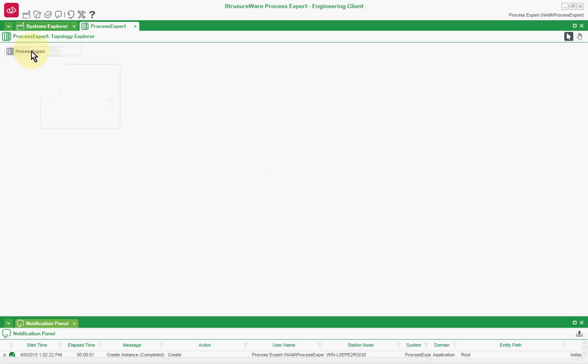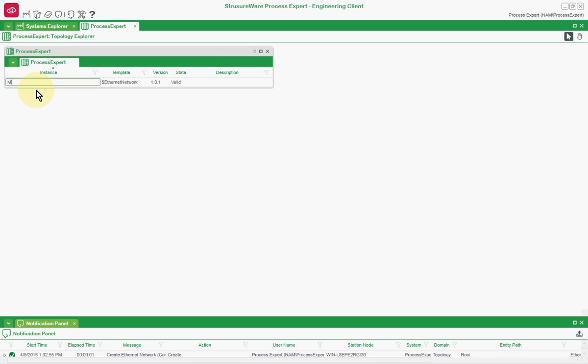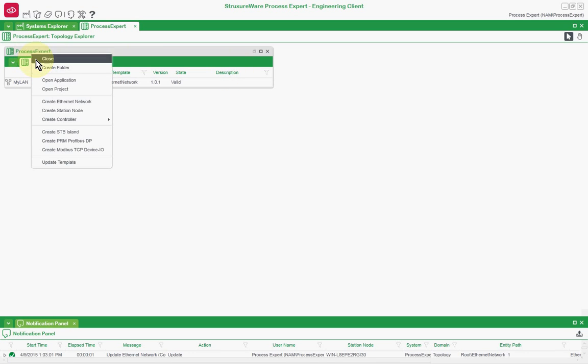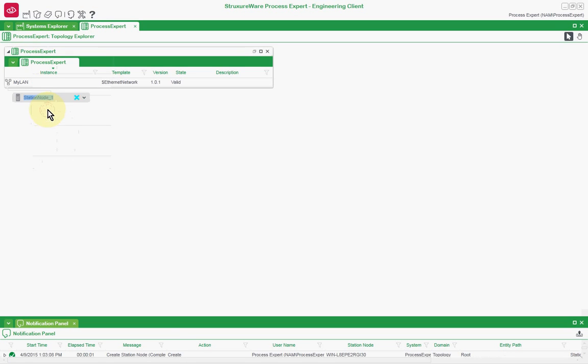In the topology, right-click, let's start with the network. You can have several networks, but in our case we'll just have one, My Local Area Network. Next, we'll create a station node. We'll call this Server Class Machine. And we'll misspell it. But we can correct that.